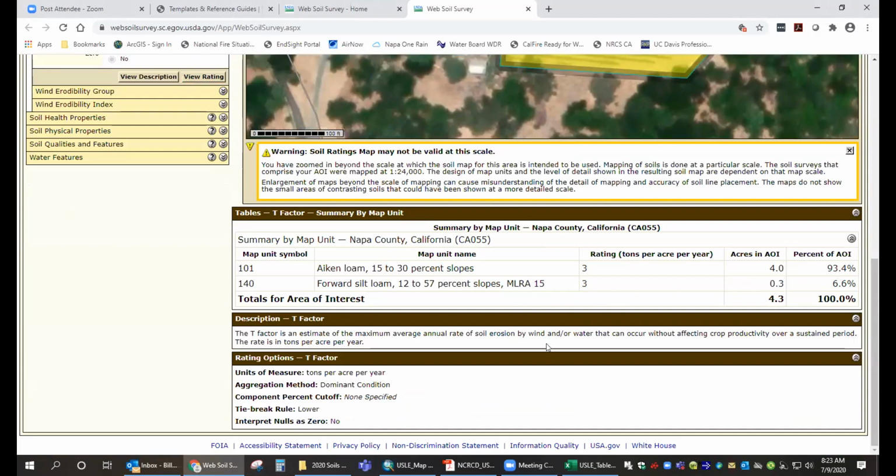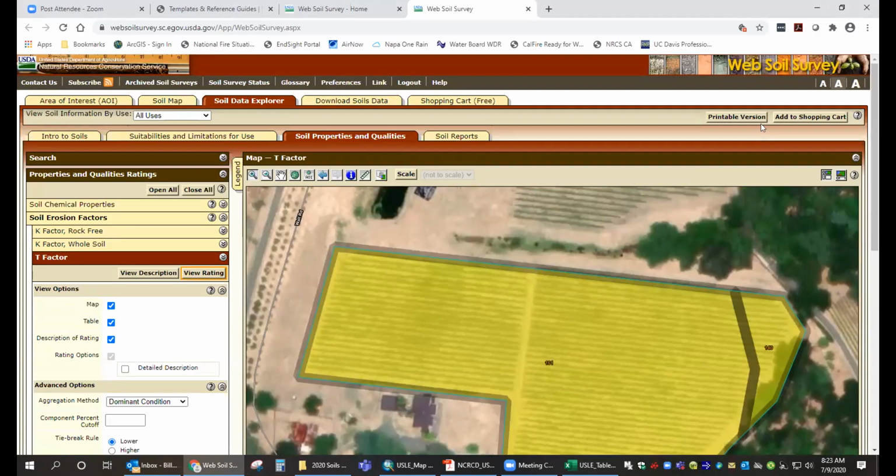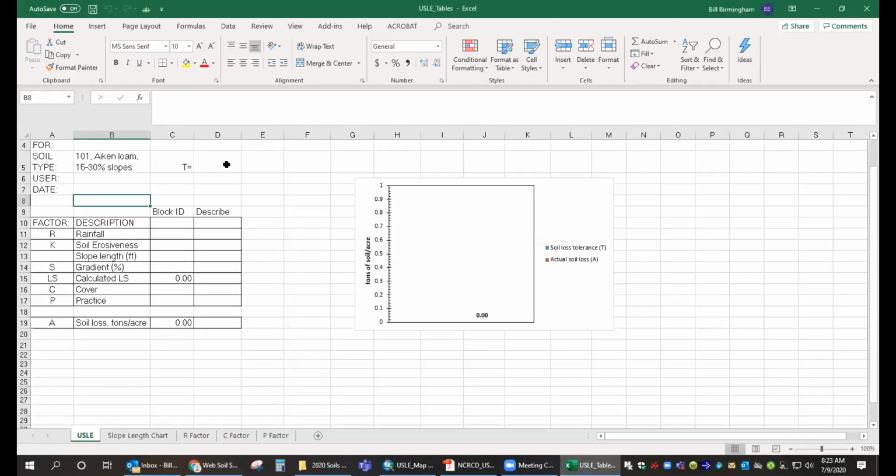gives us how much of that percent of area of interest. And again, you can get a printable version, save that as a copy. If you're submitting these models to other agencies, it's nice to show your work. So it's always good to keep those copies. So let's go into our equation. Let's start putting in some numbers here.